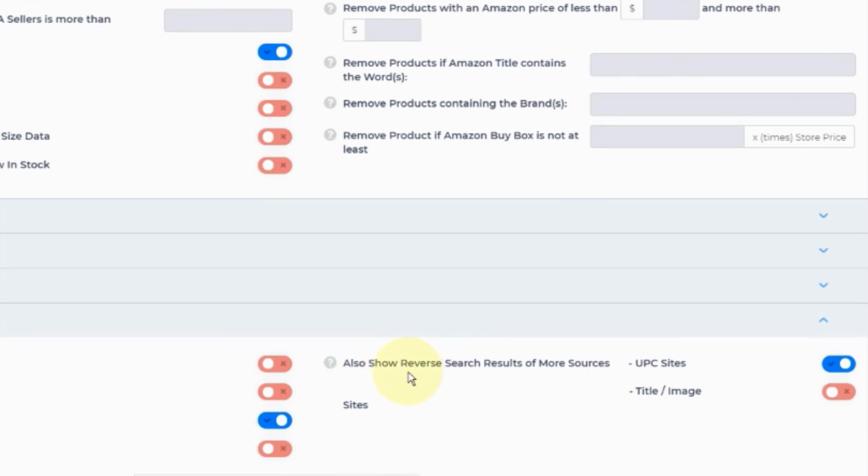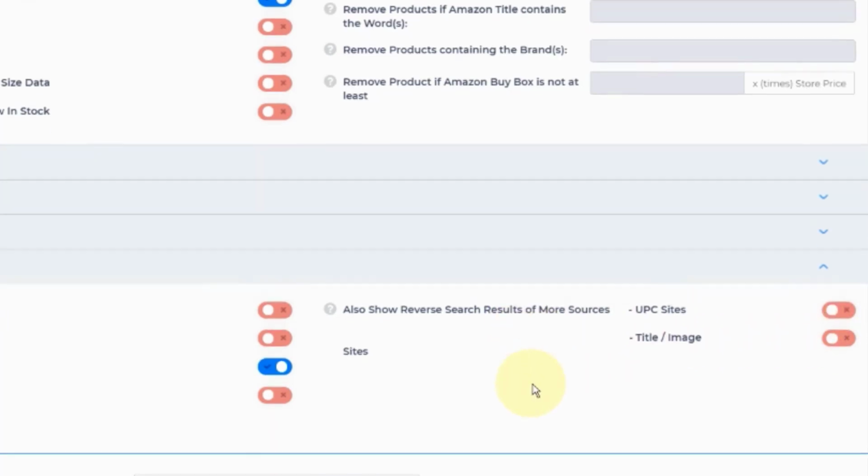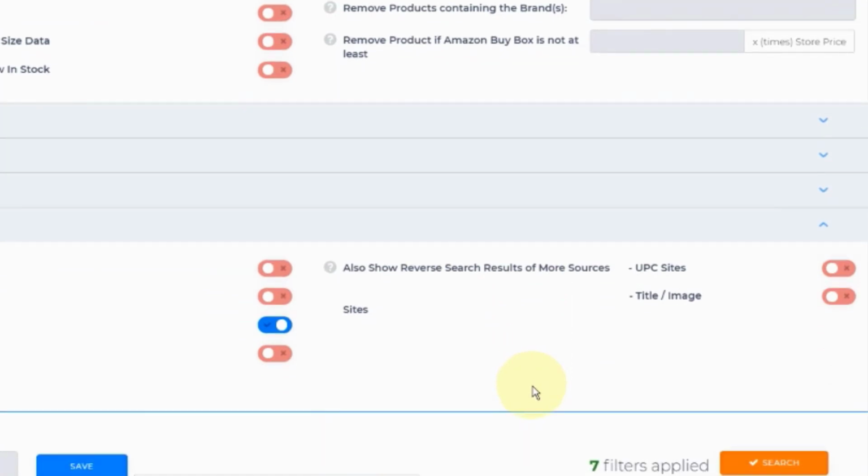Now you'll notice this says also show reverse search. So it's also going to look at any other website that Tactical Arbitrage has in there that you could search. So if it finds a product on Kohl's and it also finds it on another website, that would be good too. But you know, in this case, I don't really want that. So I'm going to turn that off. I want to search Kohl's, and that's all I'm really interested in because Kohl's has the 15% off. Okay, I'll start that search.